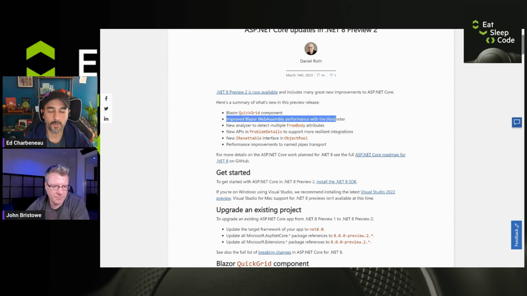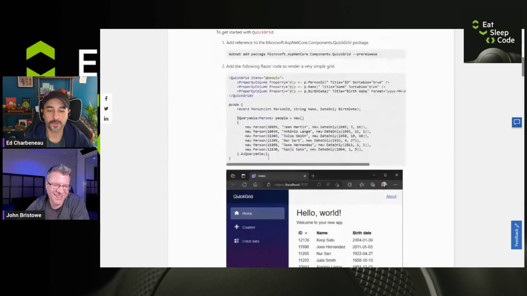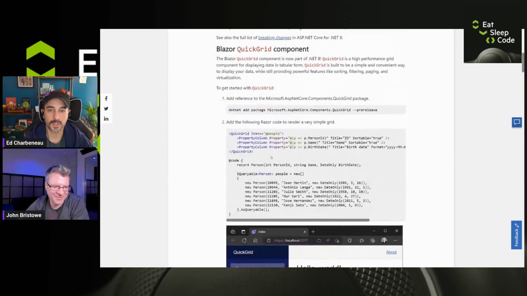Improved Blazor WebAssembly performance with the JIT interpreter. If we scroll down a little bit, we've got some details here. They dropped this quick grid, and I guess they're saying it's part of .NET 8 now. Every framework that Microsoft has shipped in the last 5 years has shipped a quick grid. They really like their quick grids. They were a little reluctant to do this, I think. They don't want to be in the component business for obvious reasons.